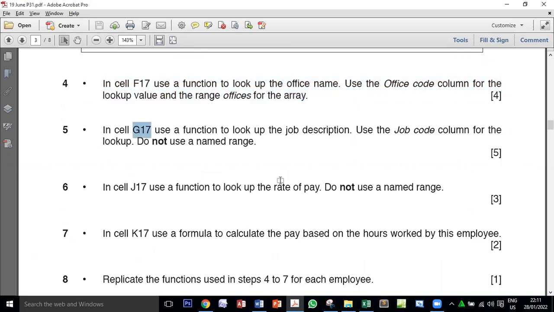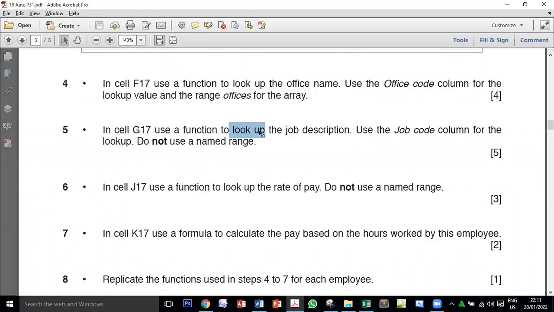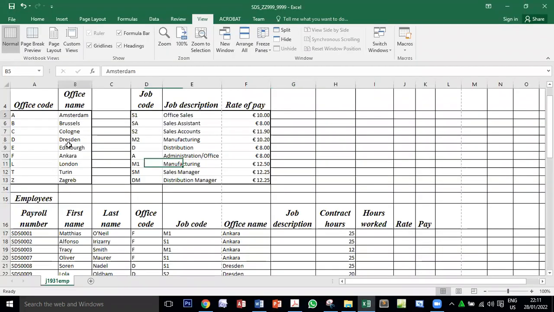Next, in cell G17, this is job description. Use a lookup function. Another time VLOOKUP. But please, there are new things. I would like to look up the job description. I don't have here the job description. The job description is in this table. So I will not be using this anymore. I will be using this table array. Job code will bring the job description. And even later, the job code will bring the rate of pay.